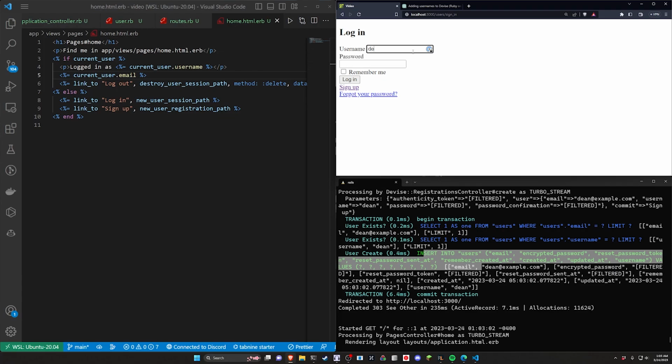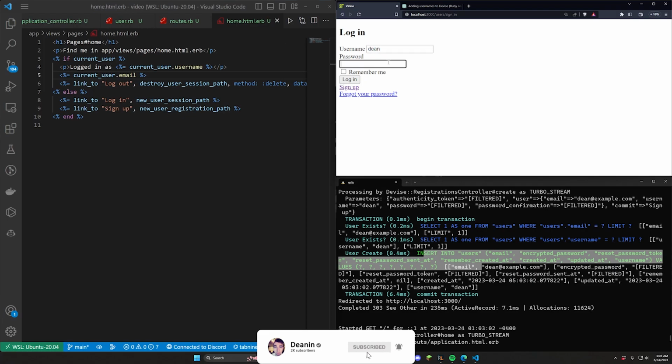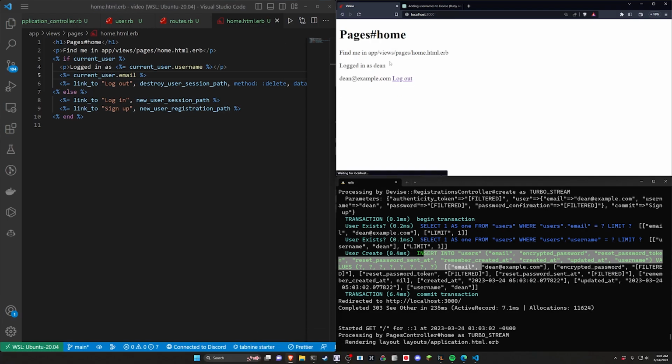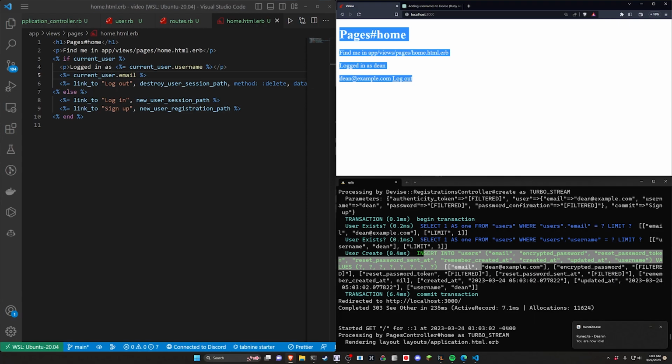Log in, let's try logging in with dean@example.com. This should not work. Okay, and then if we just change this to Dean and type in password, that does work. So this is pretty close.